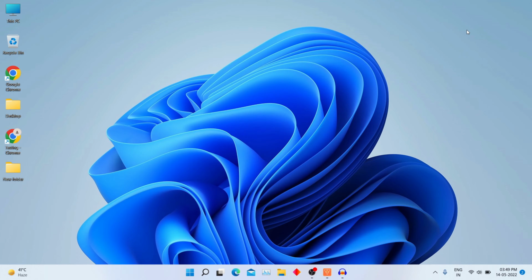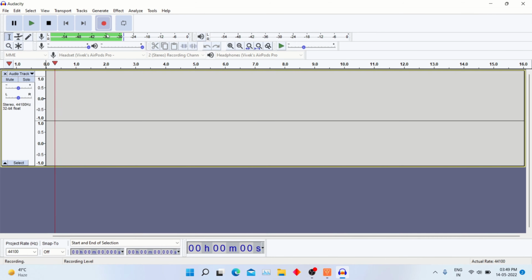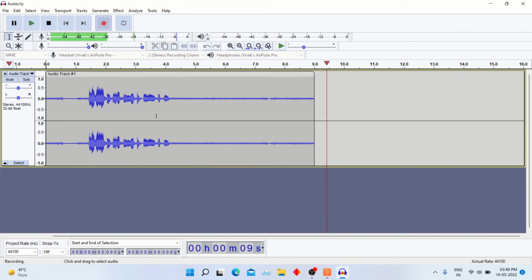Today I'm going to teach you how to enable Airpods microphone in Windows. So let's start. As you can see in Audacity, my Airpods are connected with it. But still it's using my default laptop microphone and it's very hard recording. We have to make some settings to enable Airpods microphone into Windows 11.